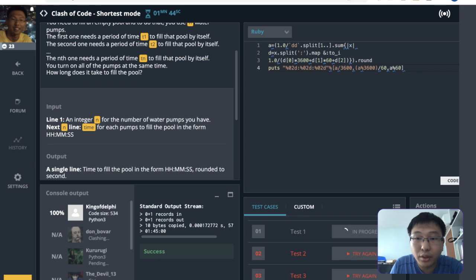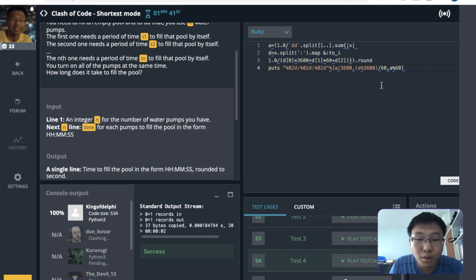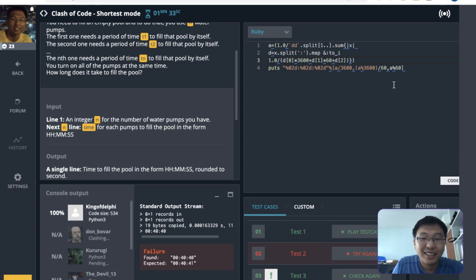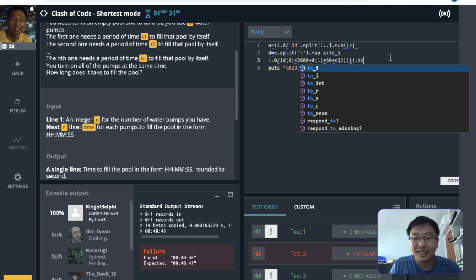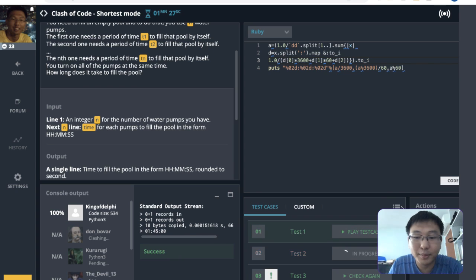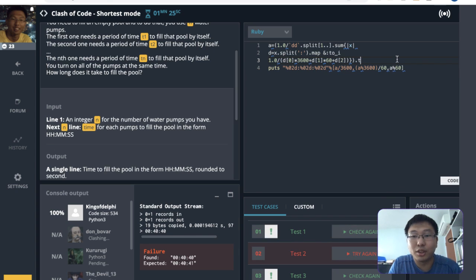Wonder if there's another way to like. Oh, thank goodness. Oh, wow. Can I take away the round here and it still works? Oh, King of Delphi. Oh no. It's okay. At least you did a full solve of the problem. That's quite impressive. I think I still need the round. Yeah.